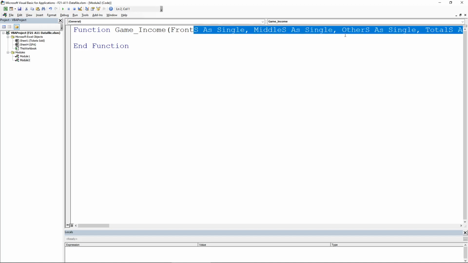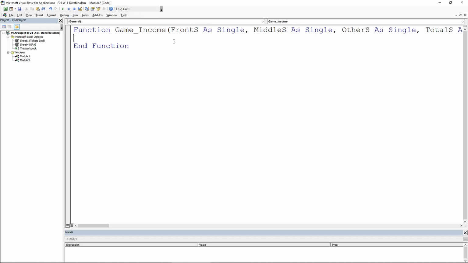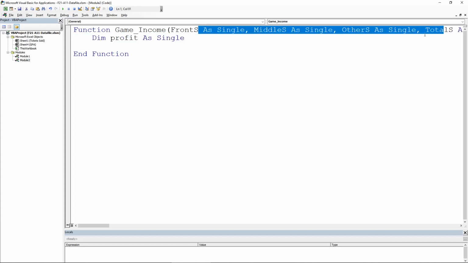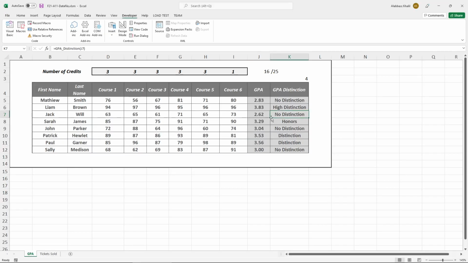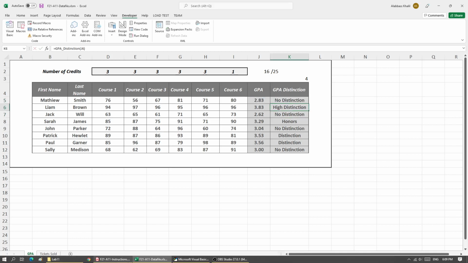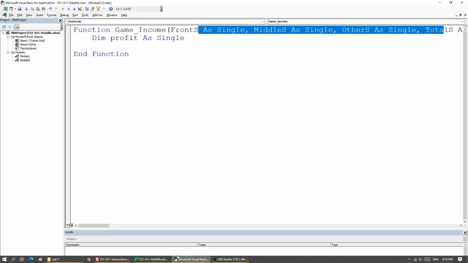And by the way, these are all arguments when we put them here. But anything that you write down here, like if I decide to dim another variable, which we haven't done before, say I dim profit as single, this is a local variable that I created, but these are all arguments. So you read them or you pass them in Excel, just like we did with GPA distinction. I'm passing it J5, one argument. So it's important to know the difference there.